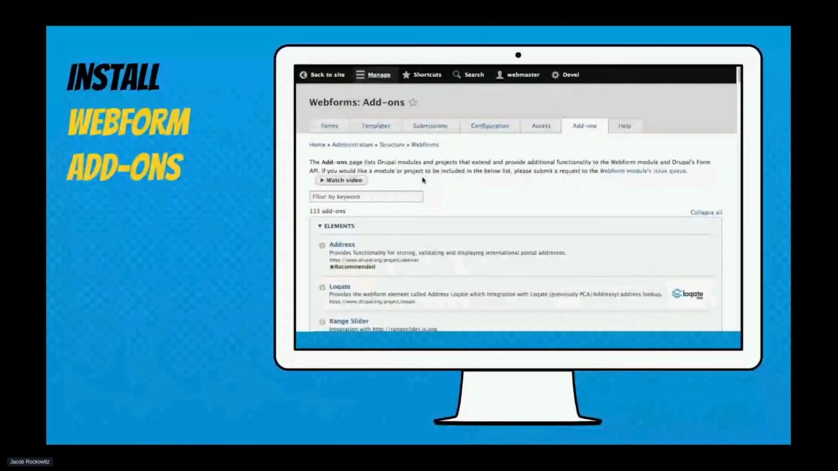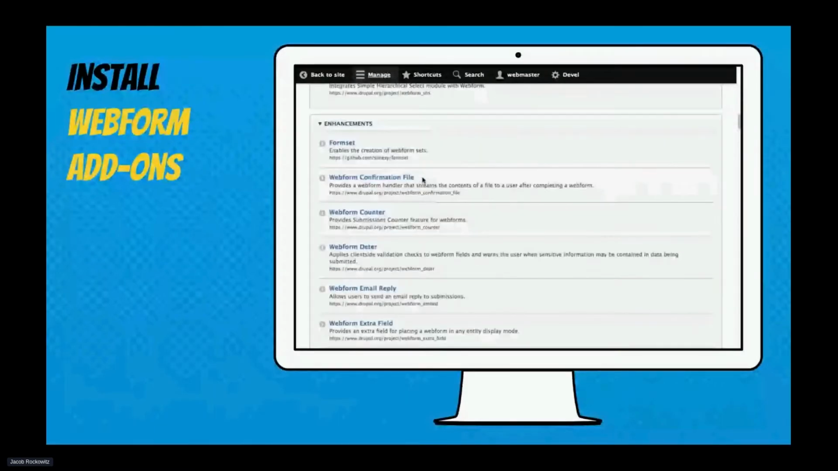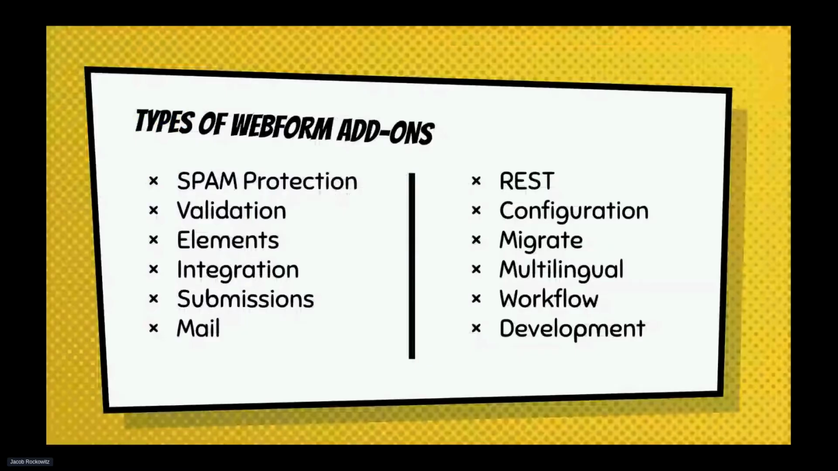It's a dedicated section. I'm showing you the views integration right now, but I want to highlight that there's a bunch of different types, and the one we're talking about is integration or submission handling. The add-ons give you features for spam protection, validation, new elements, integrations with outside systems, enhancements to submissions, and also just sending email. If you want to send file attachments, you need to install a mail handler. On the right side, there are some REST modules to help expose webforms to REST, some migration tools, workflow, and even some development tools I would recommend.